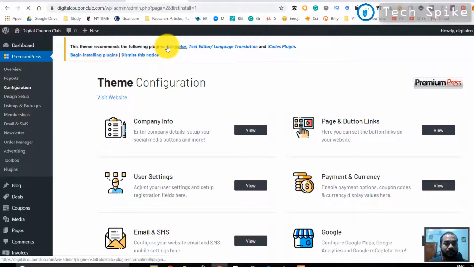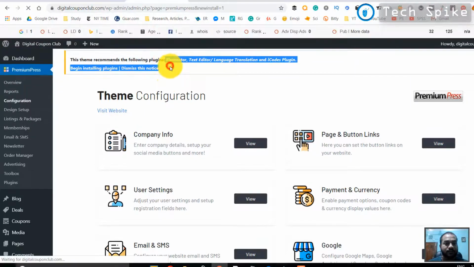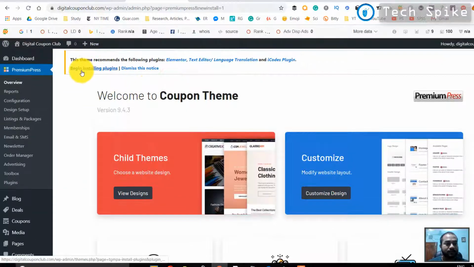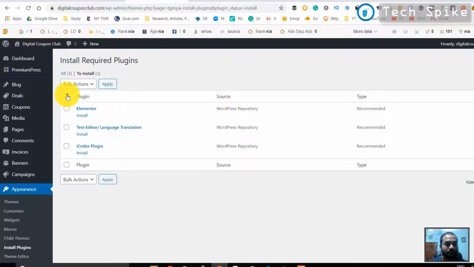There are some plugins that are suggested so that the premium theme works well. So begin installing plugins. We will install these 3 plugins within a very short time.